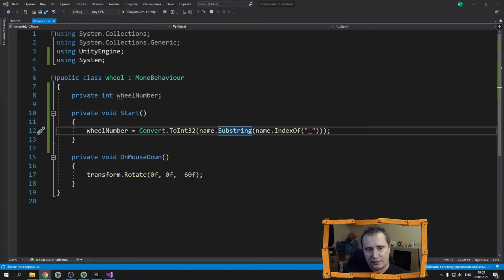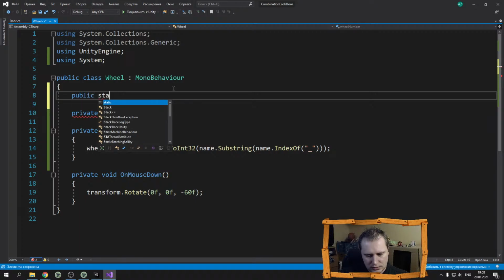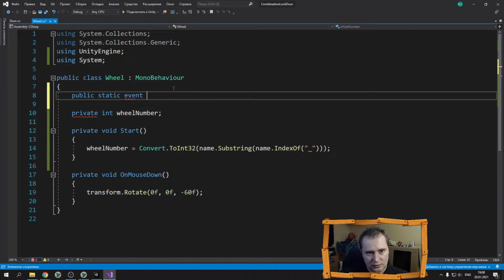Okay, now the name is obtained, the angle is obtained as well. So now this wheel has to pass this information to the door. The door, when it gets this information, should decide for itself whether it should be opened or not. To pass this information to our door, we will be using an action. So public static, not action, event. We will be using an event of action type, and when this event takes place, we will be passing these two values to the door.